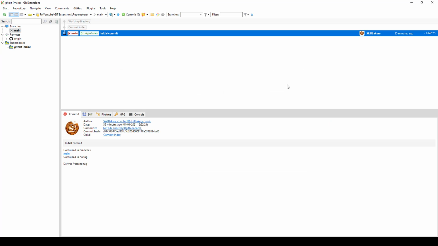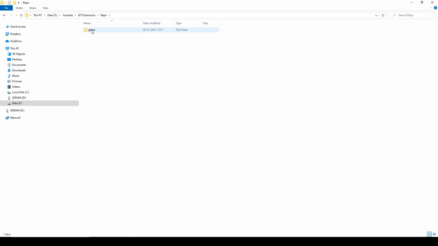Over here, you can see that we have cloned it. It says the author of this is SkillBakery, committer is GitHub. And this is the initial commit that we have, which happened 35 minutes ago when the readme.md file was created. Now, here is the GitHub repository that we just cloned, Git extension. And you see the readme.md file, and then we have a hidden folder called .git. So, that's how we clone a repository using Git extensions.